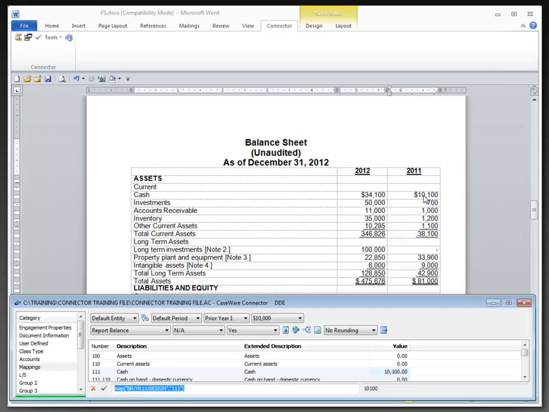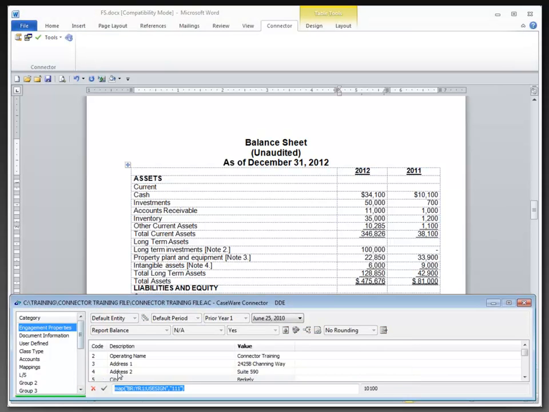Now, all of these linkages are DDE linkages, Dynamic Digital Exchange. And if I want to modify a DDE linkage in Word, using the Edit DDE Linkage feature, what we would do is we would highlight the item that we want to modify. So I'm highlighting the 2012 year in the header. And in the linkage dialog, I'm going to go back to my engagement properties and select the CLP13 code once again, which is my year-end date. And click the accept button.